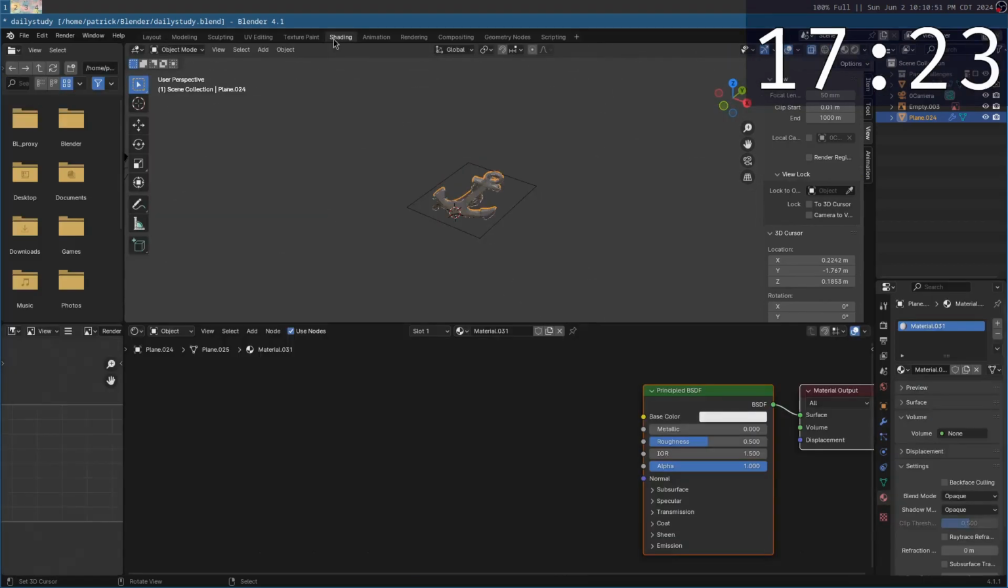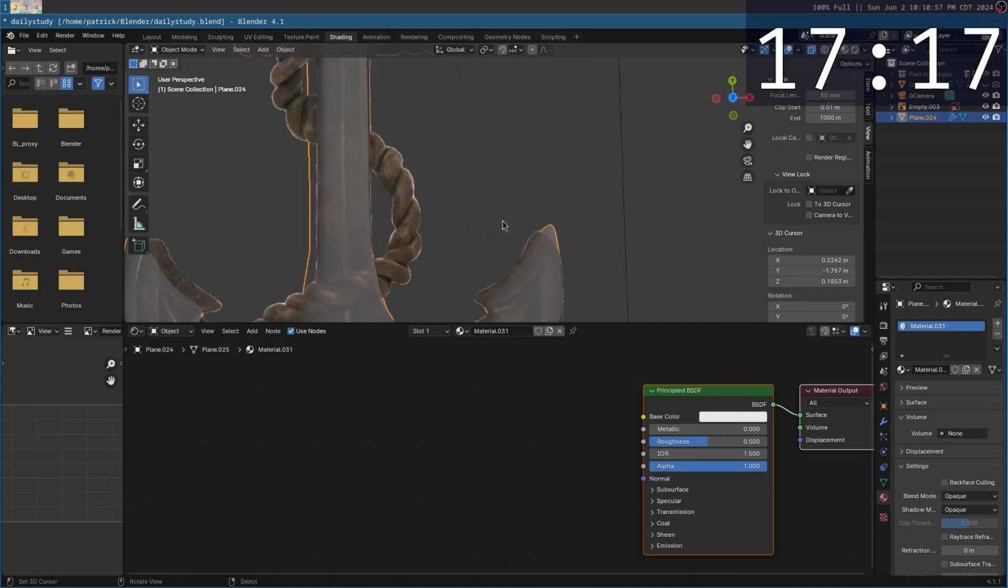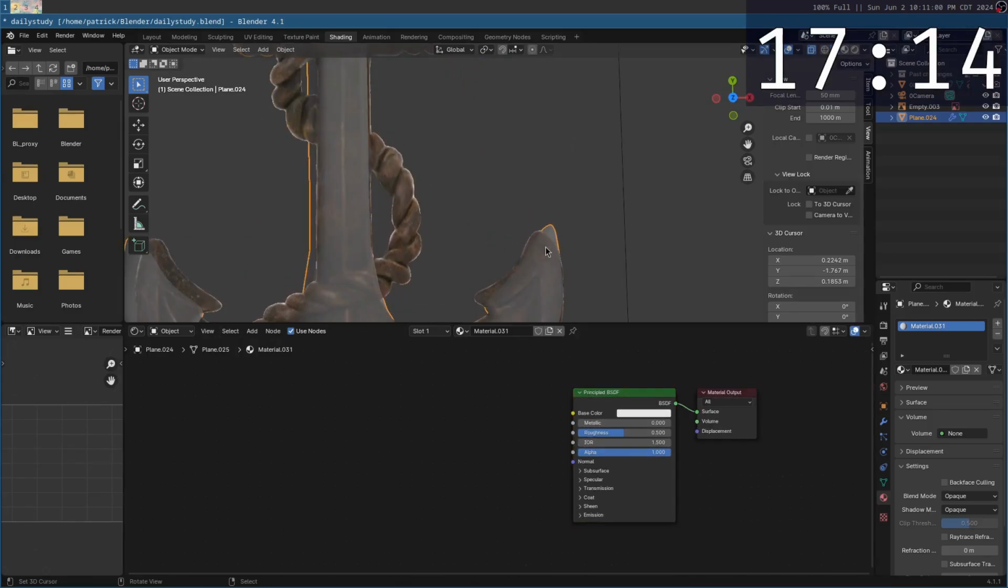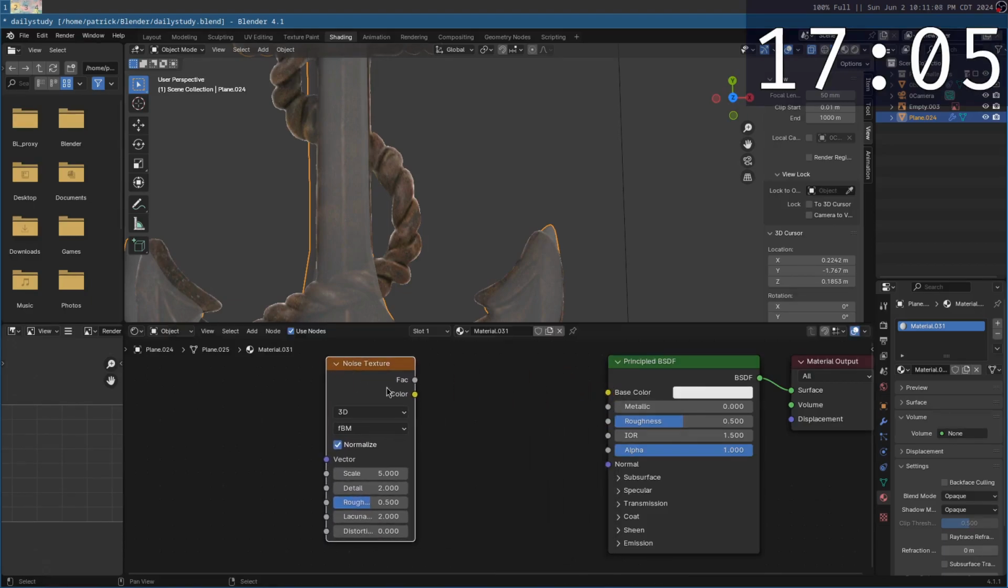Well, first off, I'll have to add some texture to it, and I could even just image project this and make it sort of a hyper realistic kind of thing. But I think what I'll do is I'll go for a bit of an NPR look, and I'll add in a noise texture as the base, or as a mix color.